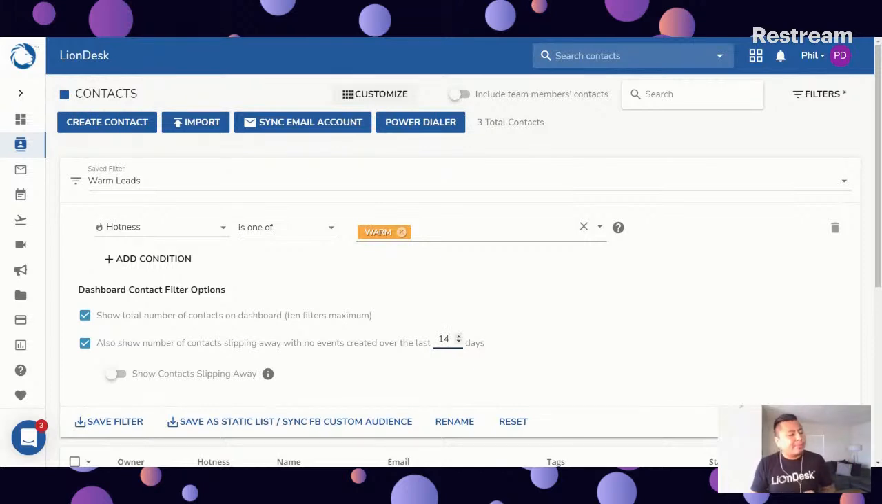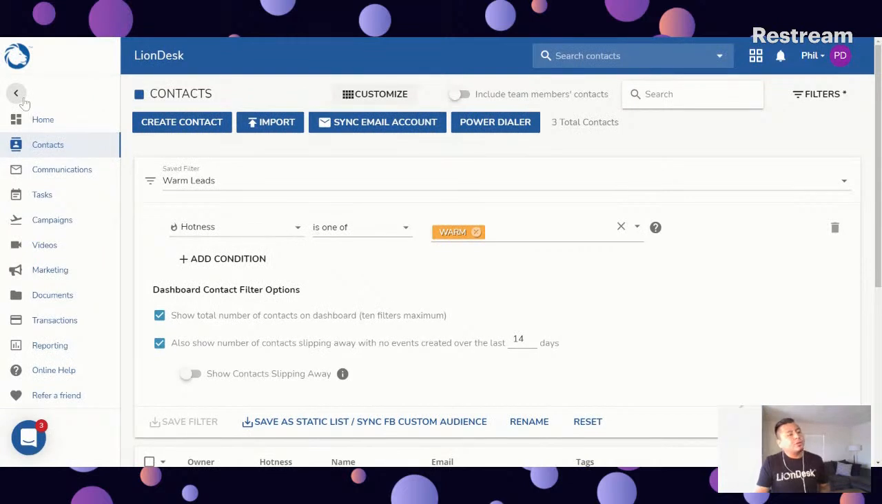All right, so once you have that in place, go ahead and just click on Save Filter. I already gave it a name, my warm lead, so that's good to go. Once you have those selected, I mentioned that they will be in the home dashboard every time you log in. So let's go ahead and jump into the home dashboard. I'm going to open up my main menu and click on Home.